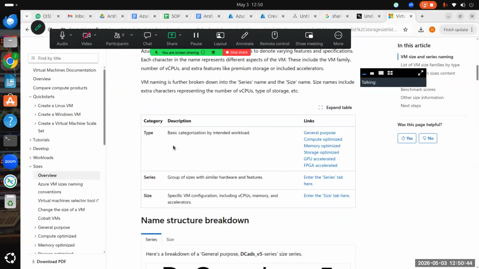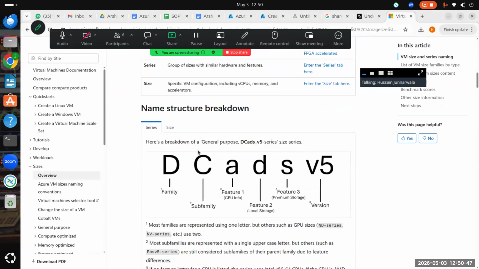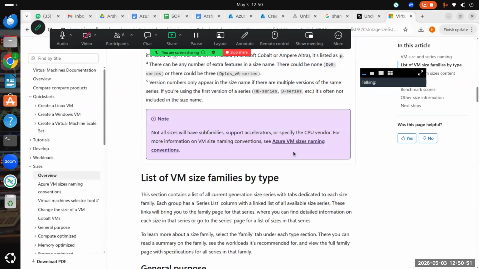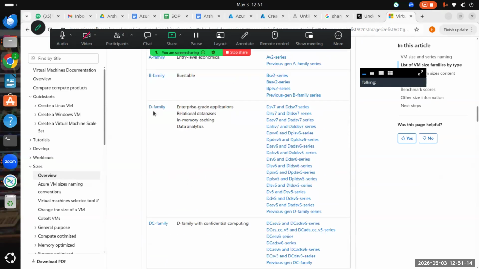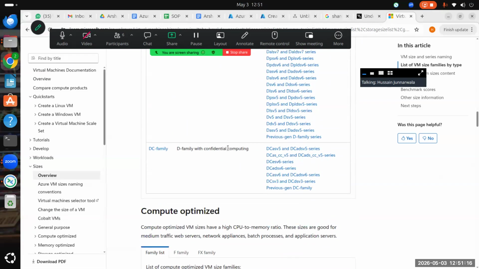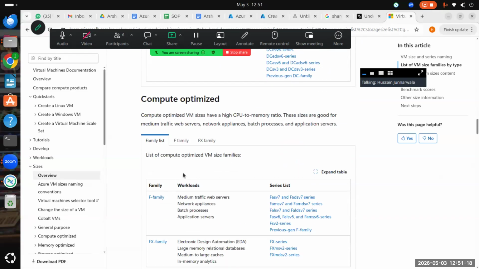Okay. Now, what is the size? Purpose. Enterprise grade application, relational database, in-memory caching, data analytics: you use D family. A family is just for testing purpose. Entry level. B family is burstable. Then we have D family. Then we have DC family. It comes with confidential computing.